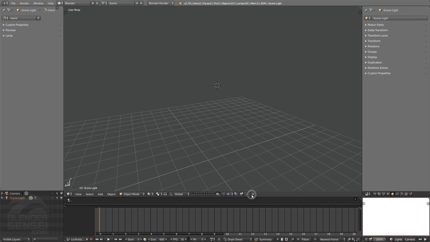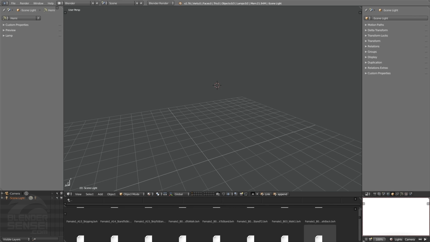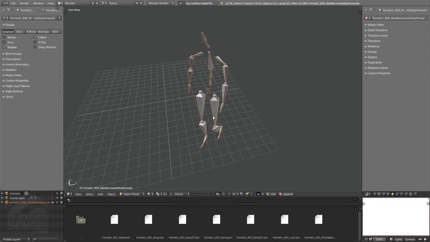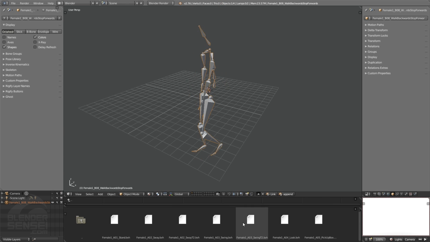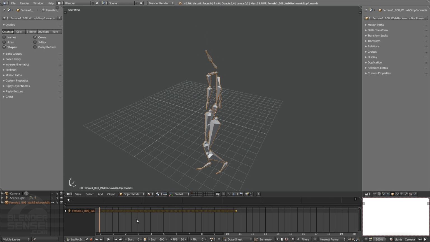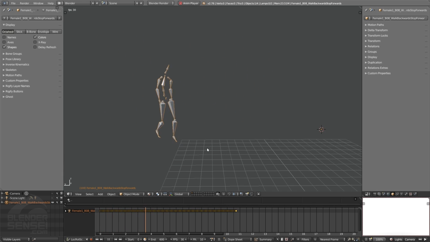So I'm going to close up my library, click it to open it up again. And so we've got all these different motion capture files. So we could just click one here, press append. And this actually brings in an armature with these motion capture files attached to it. So I'll click that to hide that. And then if we press play here, we can actually watch this motion capture file in action.